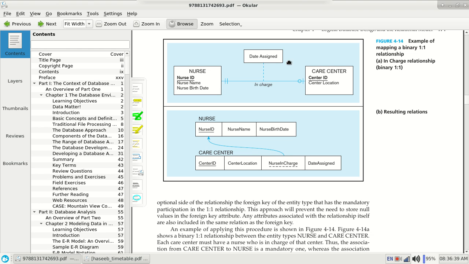So we will add this attribute, which is the attribute of this relationship, to the relation which is on the optional side. So date assigned is here, and we will add the primary key of the relation which is on the mandatory side as foreign key to the relation which is on the optional side. So because care center is on the optional side, we will add nurse ID, which is primary key of the nurse relation, to the care center relation.